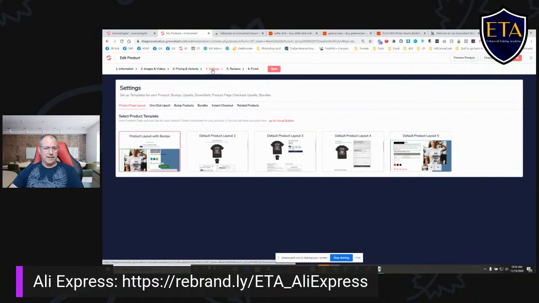Then we're going to move over to settings, and this is where the product page layout comes into play. And remember, I talked about that earlier. So right now, there are 5 default page layouts that were offered. We could obviously go in and make more. We can do that in the builder. But for right now, these are the 5 that they have, and we're just going to use one of these. Default page layout 5 is actually kind of a cool one. But you can see this one right here.